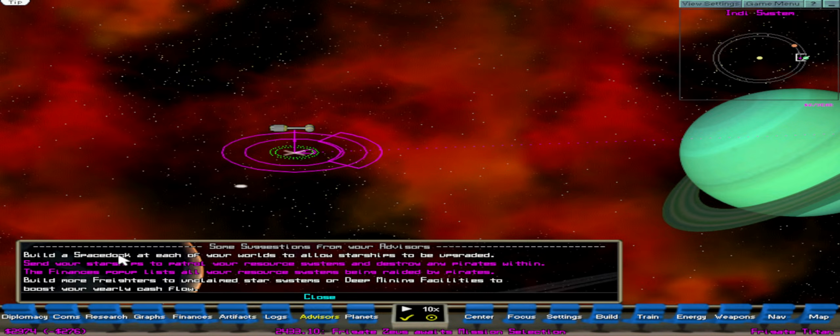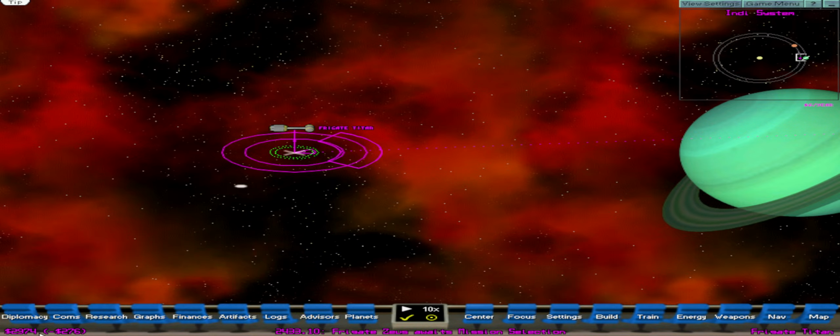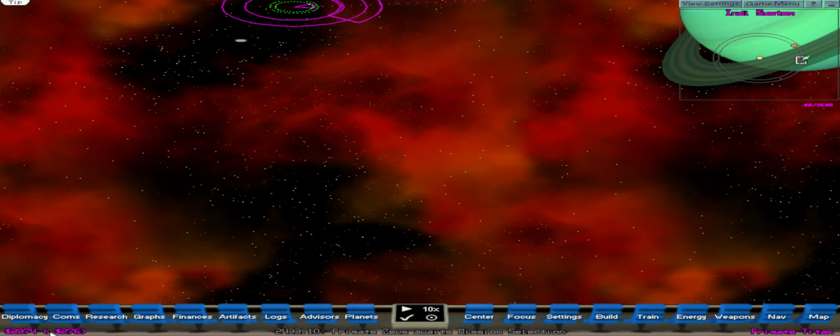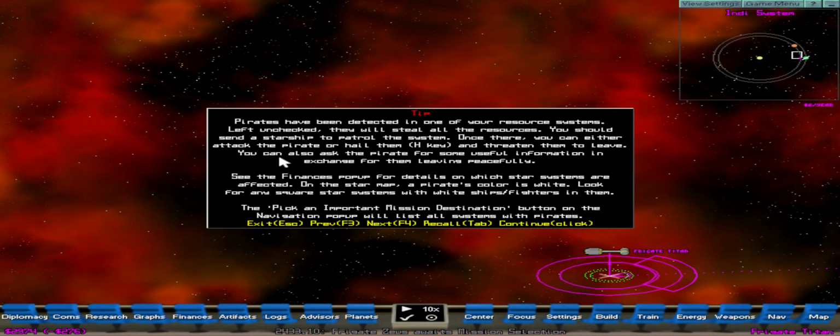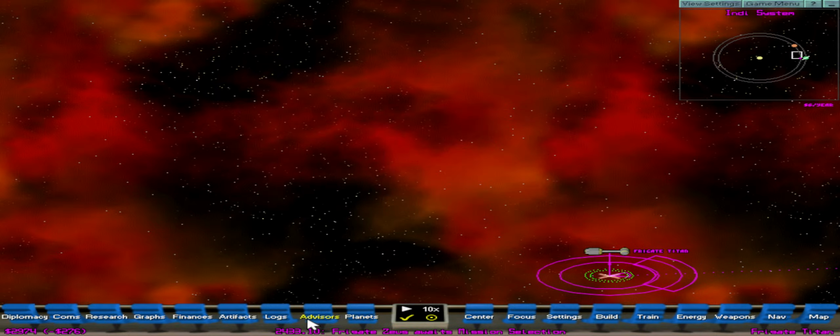Advisors, what do they say? They want to build a space dock on each of your worlds to allow starships to be upgraded. Send your starships to patrol your resource systems and destroy any pirates within. The finances, populace, or your resources. Build more freighters to the unclaimed star systems or deep mine facilities to boost your yearly cash flow. As you can see, my yearly cash flow within, what, 10 years it's going to run out. Oh yeah, and occasionally you get tips that pop up. So pirates have been detected in it.